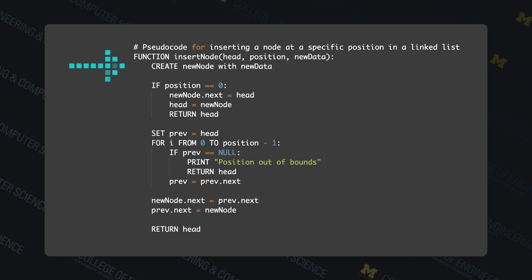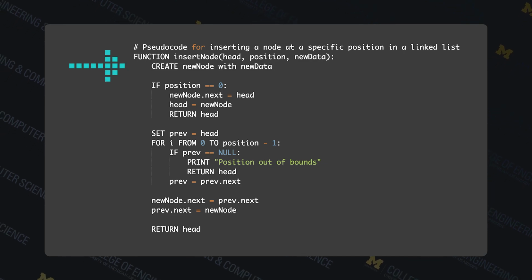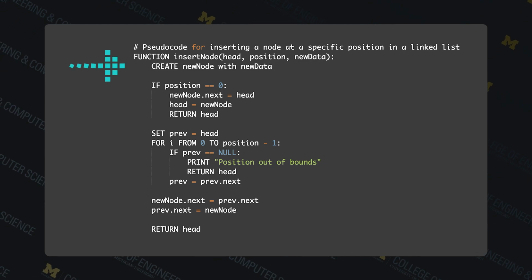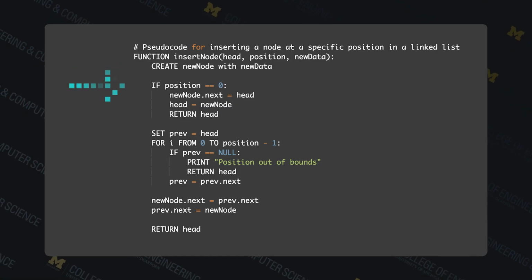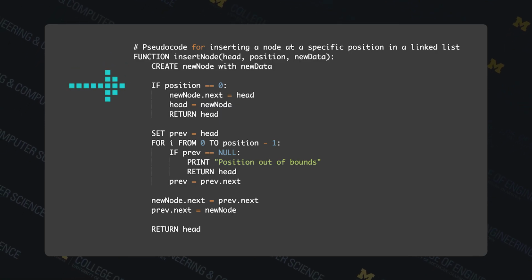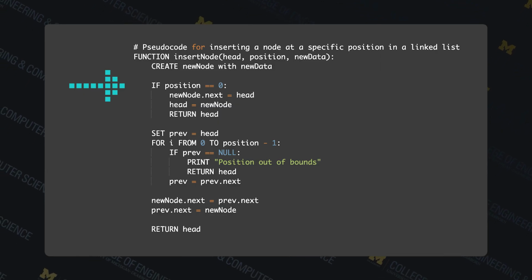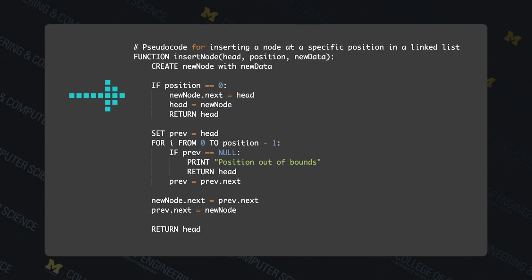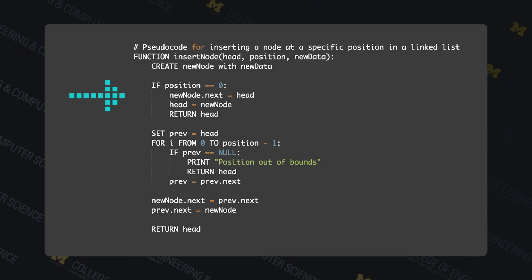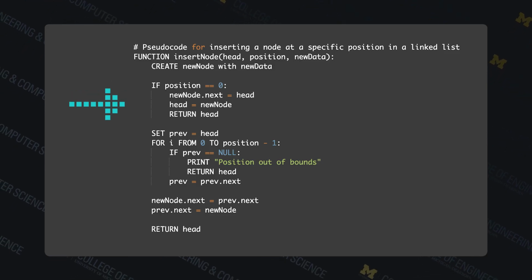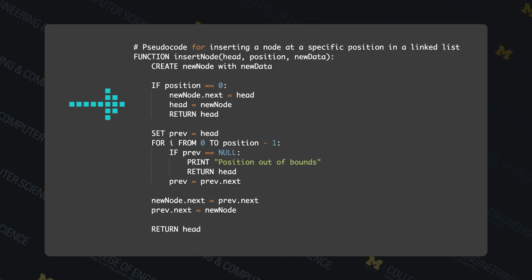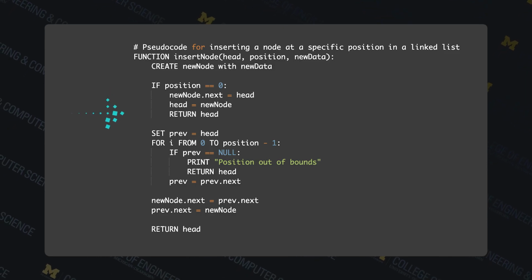For inserting, let's create a new node with the new data that the user passed into the insert node function. Then we'll check if the position is equal to 0, meaning they'd like to insert at the head of the linked list. We'll then set new node's next pointer equal to the head of the linked list, and then we'll set the head of the linked list equal to the new node. And finally, we'll return head.